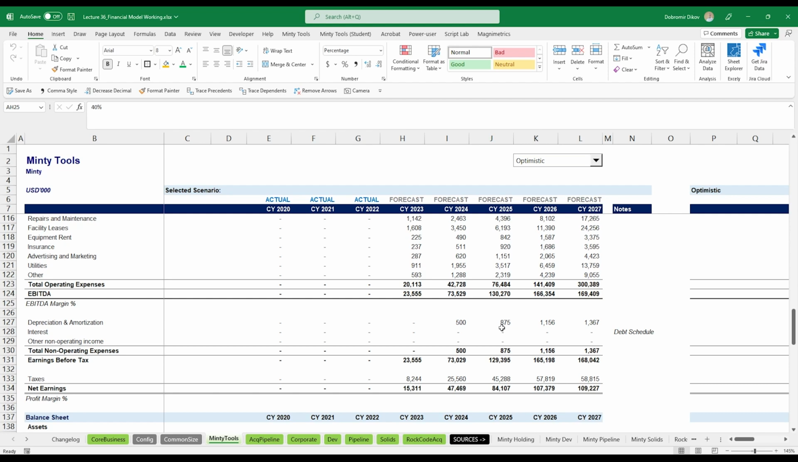In the next video, we're going to prepare a revenue and margin summary, and we'll add this dropdown and the one from the Rockcoat acquisition so that we can play with the scenarios and have a holistic view of the complete performance of the business as a whole.